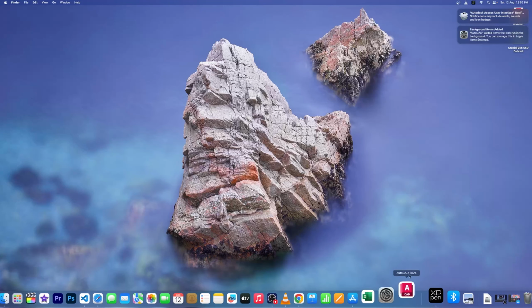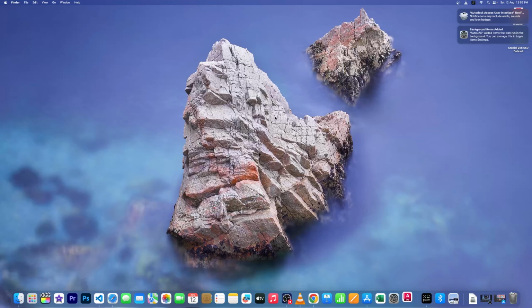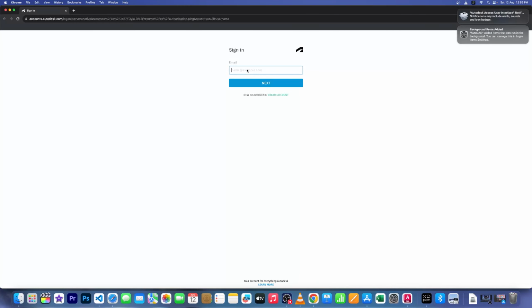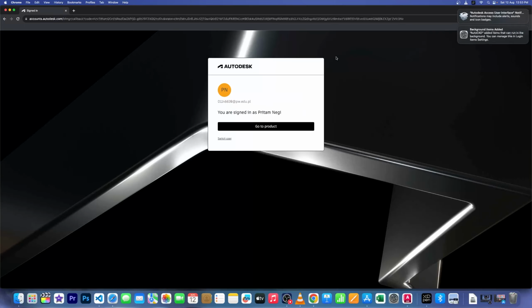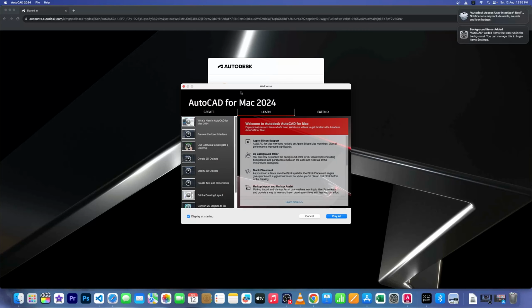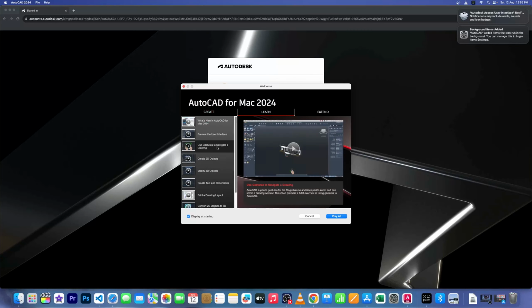Now let's wait for AutoCAD to start, then let's click OK. Now here we need to enter our ID, or one could also enter the serial number. Since I am not using a trial, I will be entering my ID and password. And here we can also see some tutorials.